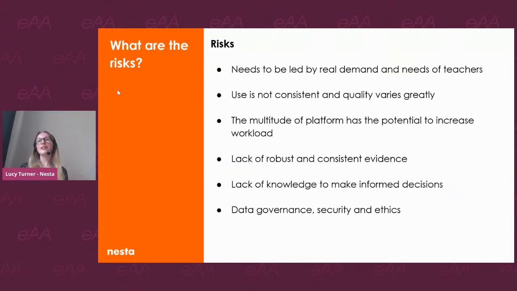And that comes to this other point about this multitude of platforms. So it's great the UK has a really thriving EdTech sector with lots of innovation and new organisations, but it has the potential to increase workloads if teachers are having to wade through a lot of choice to find what they need.